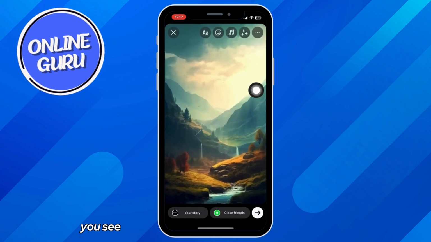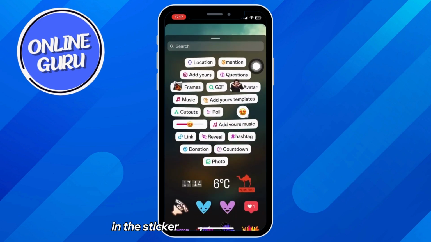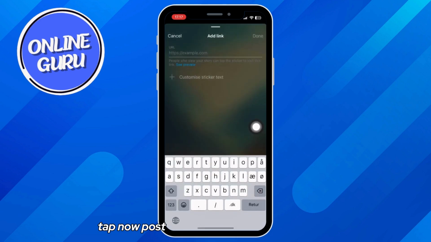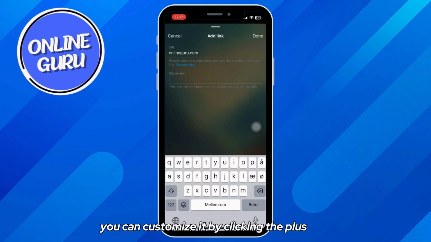In the top you see the little sticker icon, which you need to click. In the sticker category is a lot of options, but the one we need to click on is the link tab. Now paste the link you want people to click, and after that you can customize it by clicking the plus icon under the link you put in. I will just write here for the sake of the video.